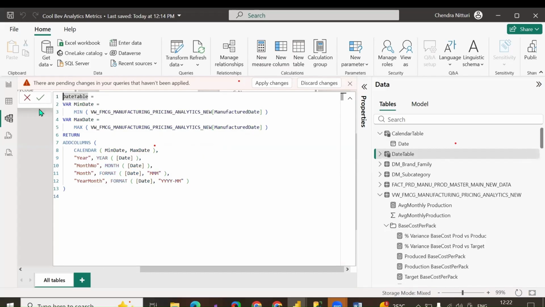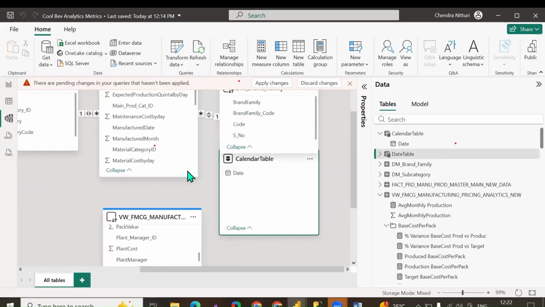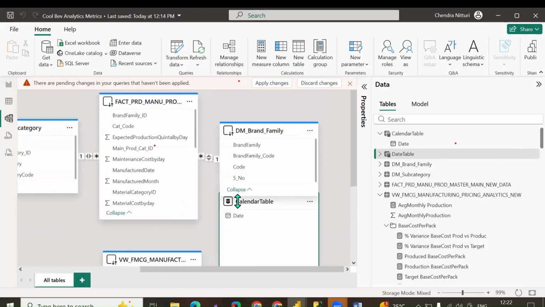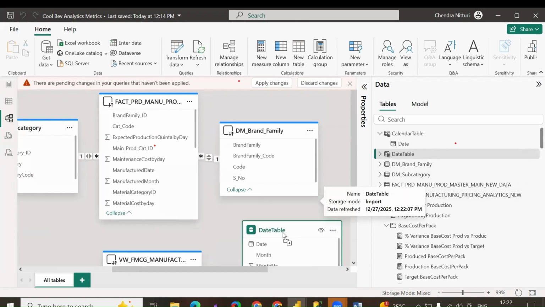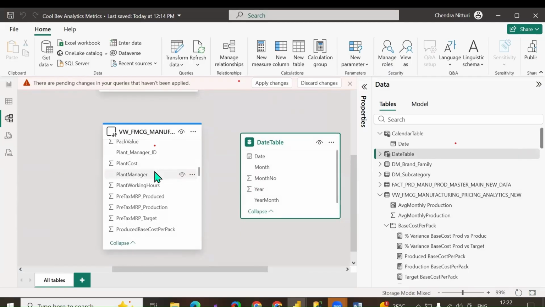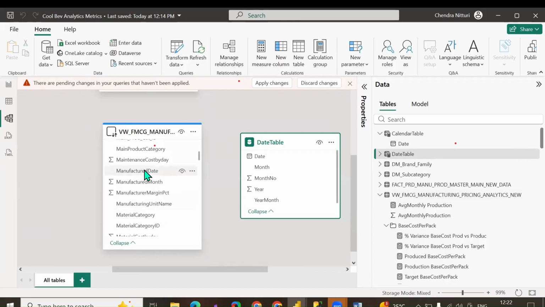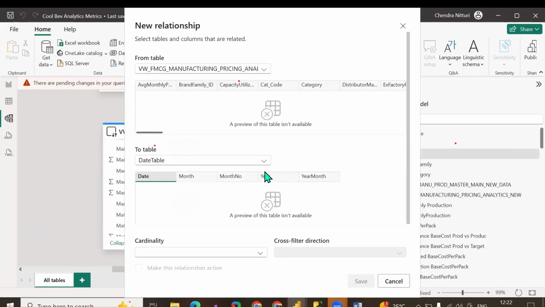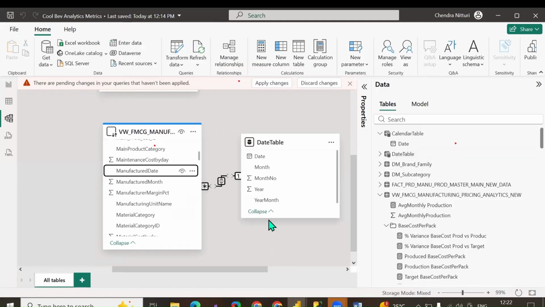So we got it. What is the next step? Where is that date table? Yeah, here we have the date table. So what do we need to do? We need to make the relation between these two tables. Where is the manufactured date? The manufactured date and the date column. Make it both and click on OK. Yes, we made the relation between the tables.